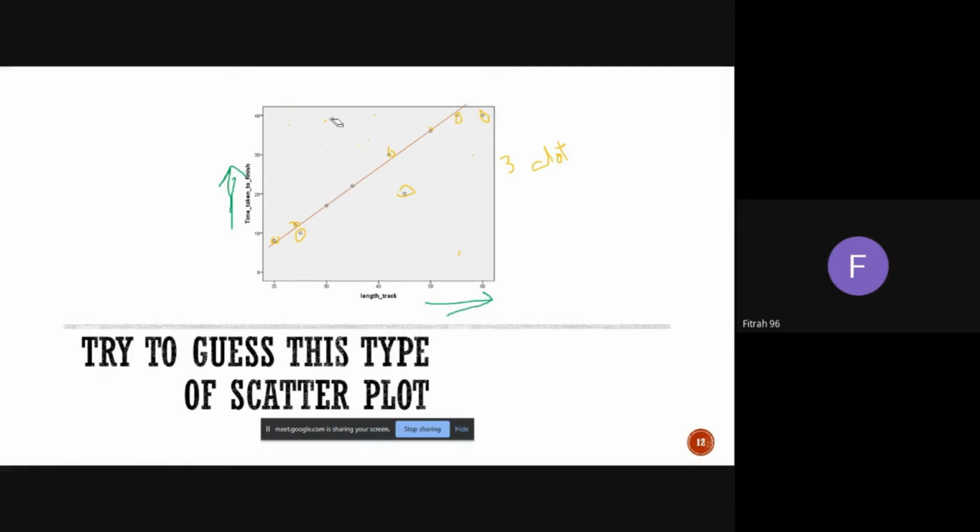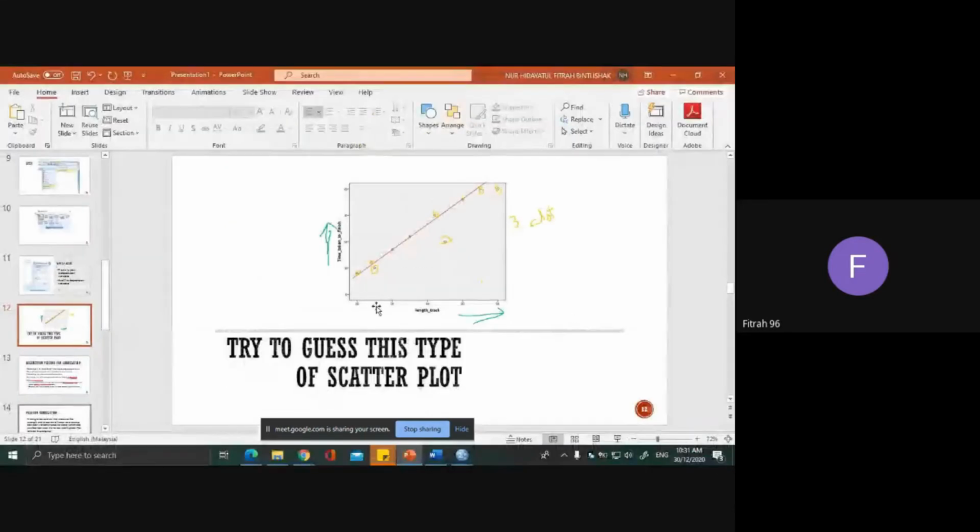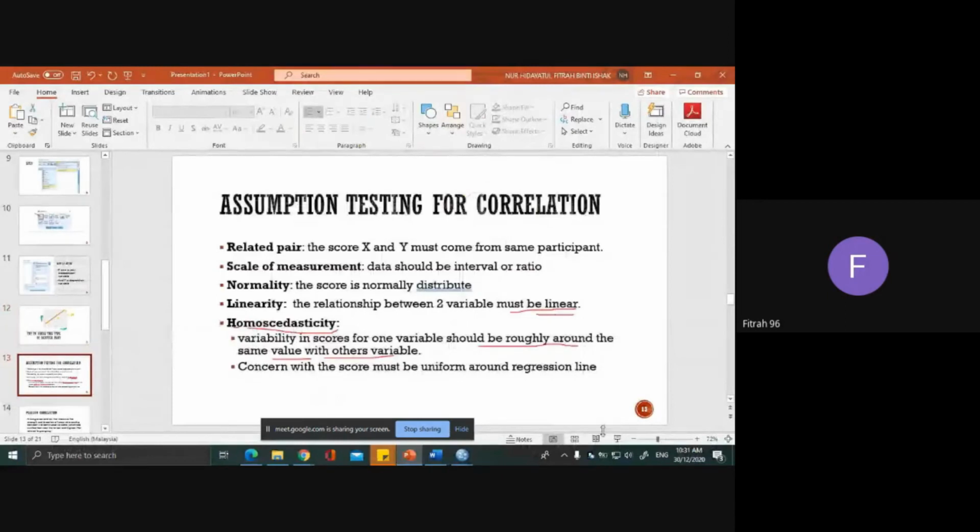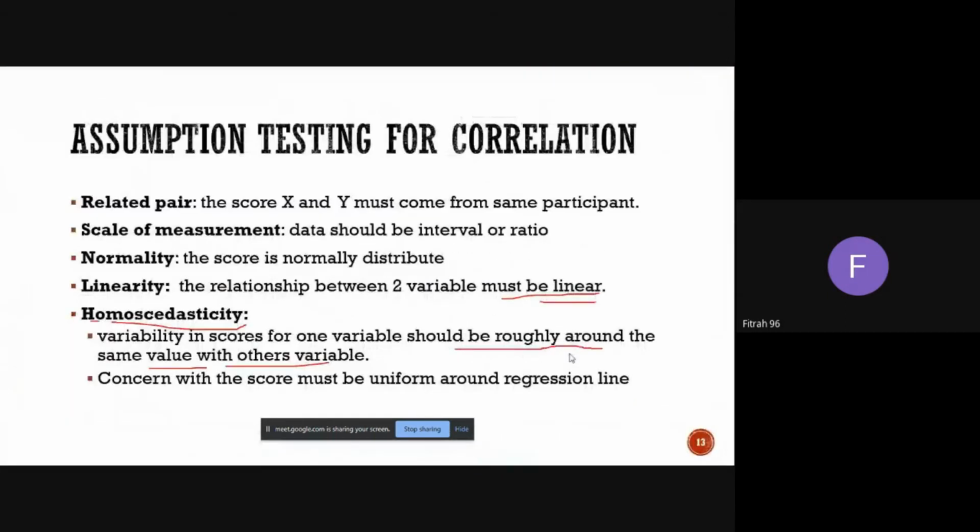So for scatter plot, once you have the scatter plot, you are going to look at the assumption testing. Before you proceed with Pearson, you must follow these 5 rules. First, related pair. It means score X and score Y must come from the same participant.